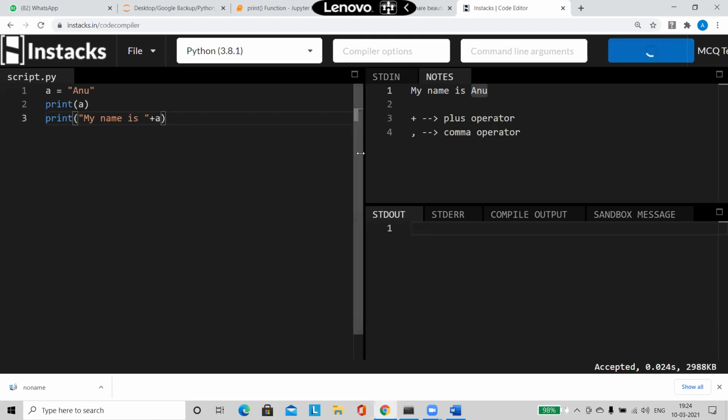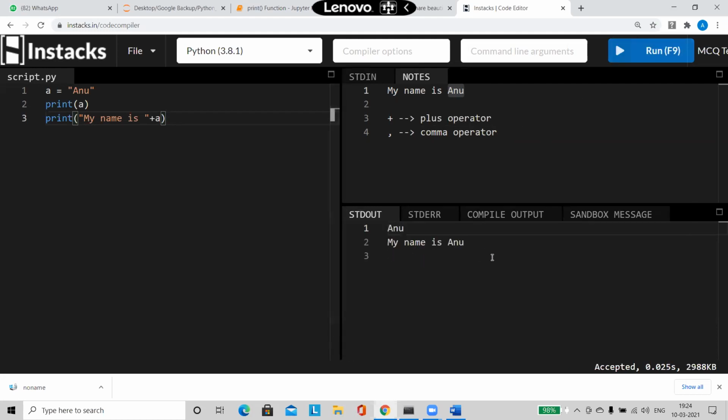Now let us run this. See what it says. My name is Anu. Now change the name. Now run it again. See what it says. My name is Sai. So whatever you're storing in this variable A, if I store it like this and then run this again, see what happens. My name is Java. So whatever you store inside this variable, that value is going to get printed along with this message.